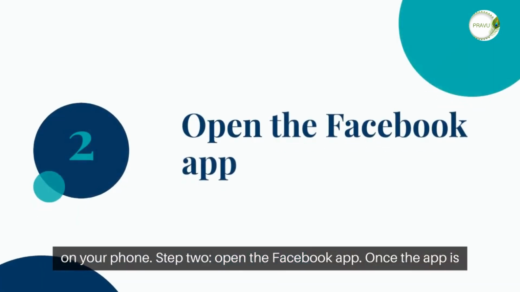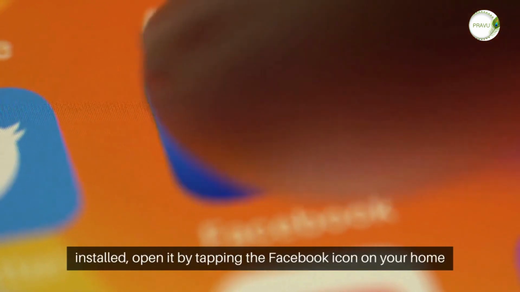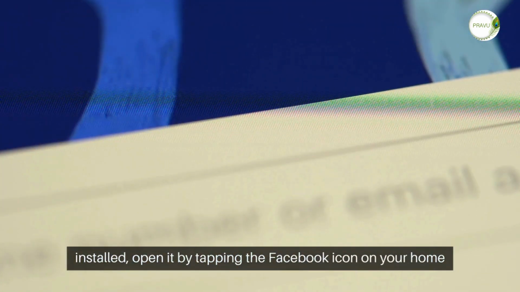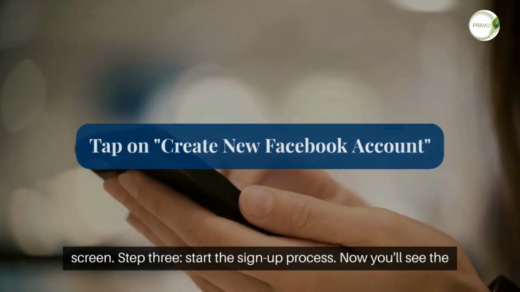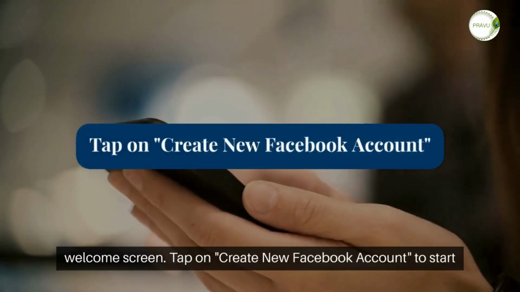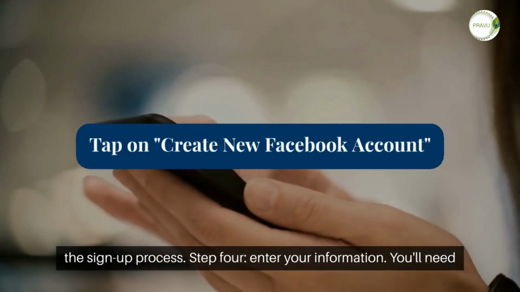Step 2. Open the Facebook app. Once the app is installed, open it by tapping the Facebook icon on your home screen. Step 3. Start the sign up process. Now you'll see the welcome screen. Tap on Create New Facebook Account to start the sign up process.